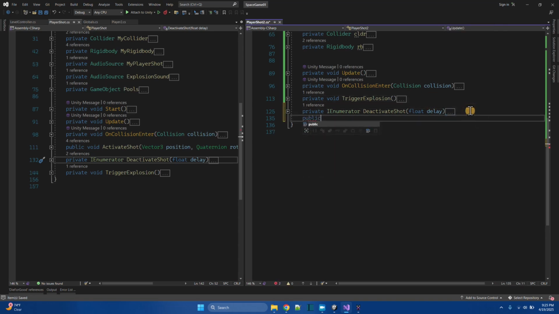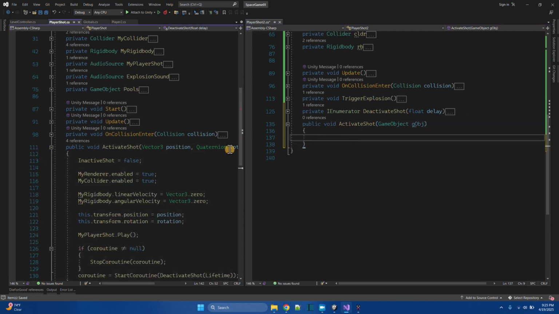It's going to be public, and it could be a void ActivateShot. And what I could do is it could be passed a GameObject, G object. Pass one variable. Bam. Instead I had it passing two. All right, what are all the things it has to do in here? First, it has to set inactive shot. Inactive shot is going to equal false. It's not going to be inactive anymore.